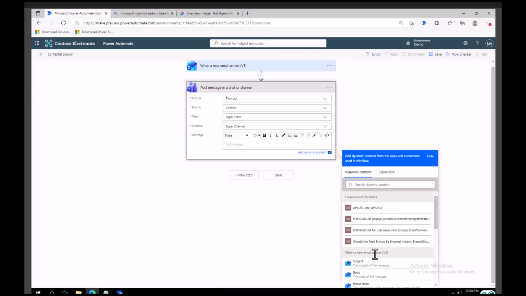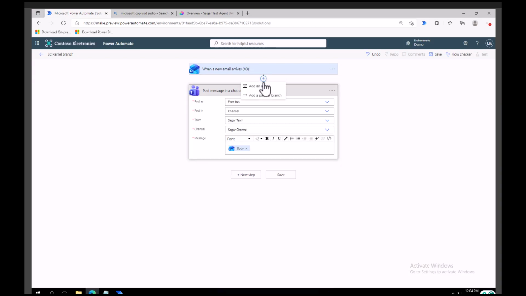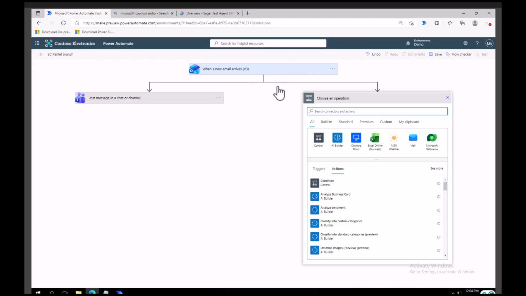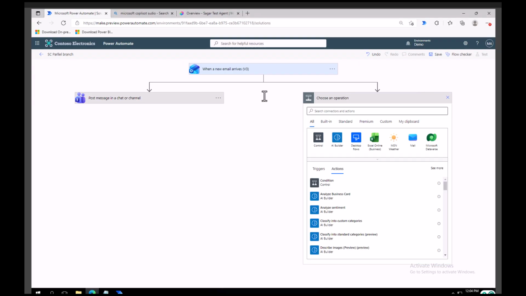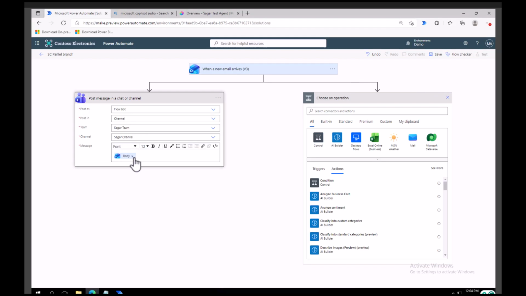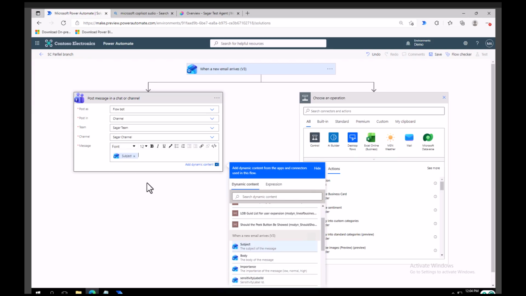You want the body. Now in order to create the parallel branching, you can click on this add parallel branch. Now if you see, as soon as this triggers, both will get triggered at the same time. So what was the second step? I think the first would be this, and the second would be create a record in SharePoint list. Here, instead of pasting the body, we'll simply enter the subject just to keep the example simple.